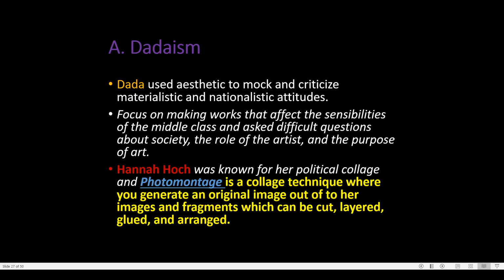Siya yung pinaka-famous sa paggawa ng photo montage and political collage. Photo montage is a collage technique where you generate an original image out of images and fragments which can be cut, layered, glued, and arranged. So, yun yung photo montage. Parang collage siya na pinagsama-sama. Pwedeng cut out, pwedeng patong-patong, pwedeng pinagdikit-dikit, and pinagkasunod-sunod. Yun yung photo montage.